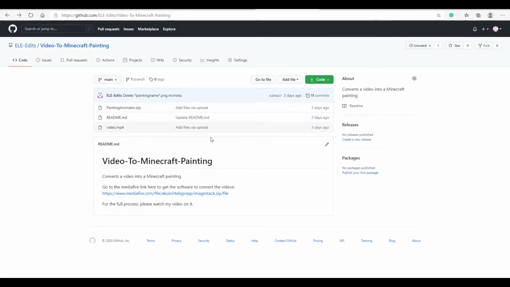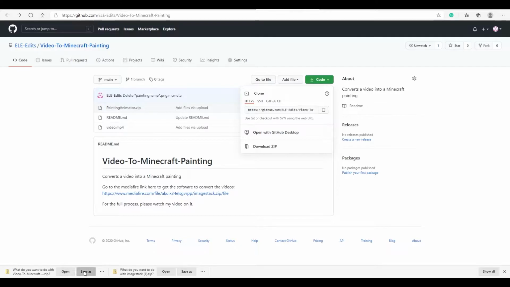Once you've done that, go back to the GitHub and then click this green button up here called Code, and then click Download Zip. Once this is downloaded, you can just save that into the same location as the previous zip file, and that is all the downloading that needs to be done.